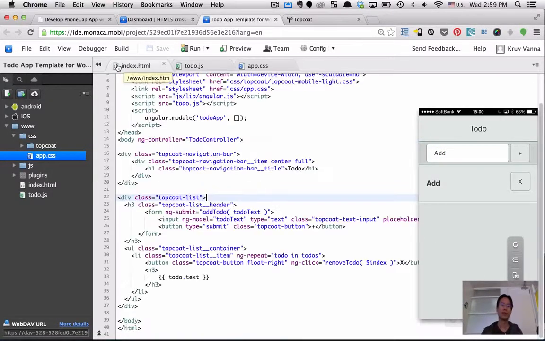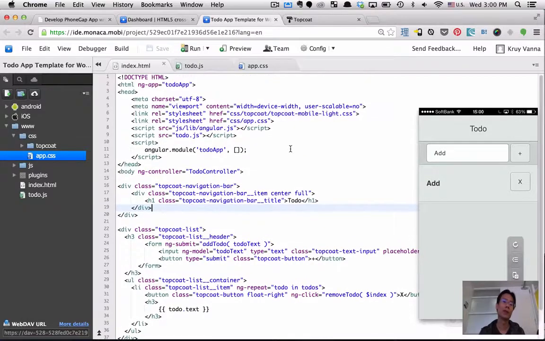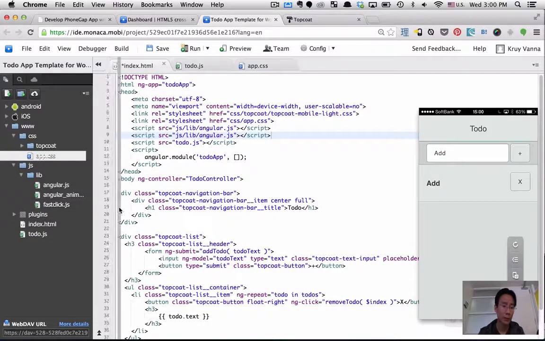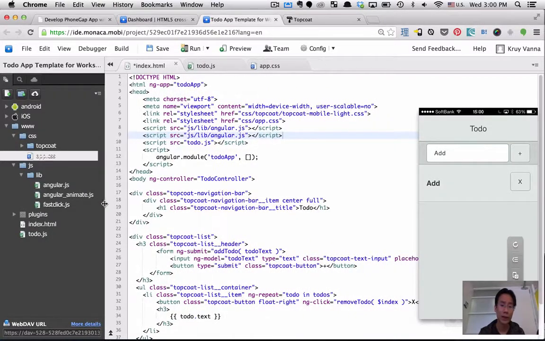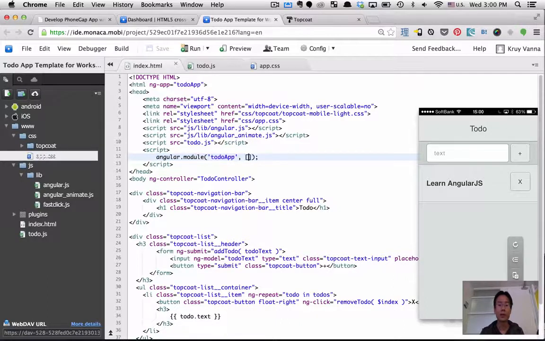So yes, this is how the basic application functionality is already done, but to make it more cool, let's play with some animation. What I want to do is copy this AngularJS script and put, if you go to the JS lib, there's angular-animate.js. So just include angular-animate.js, and in the dependency you just specify ngAnimate.